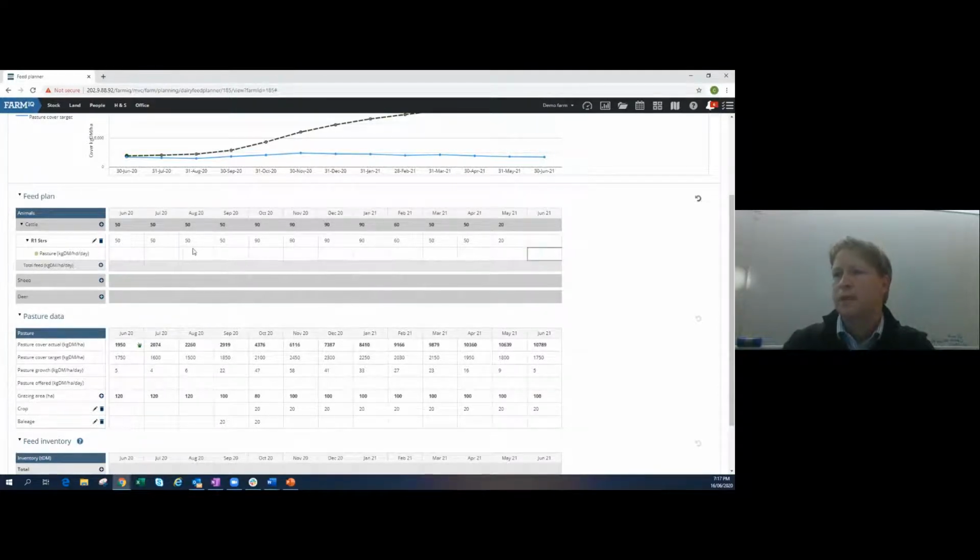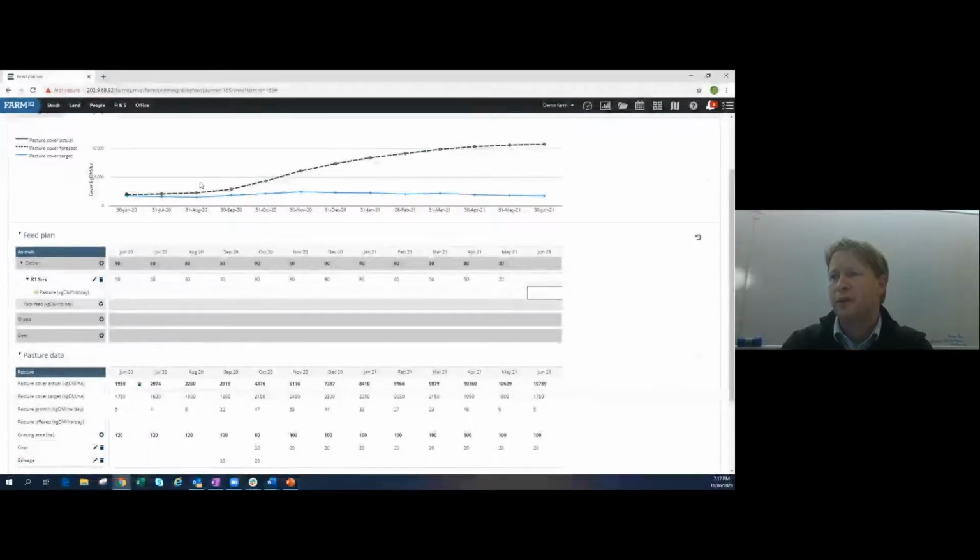Okay. So you'll see this line here, you might have noticed, hasn't changed yet because I haven't put any demand in here. So what I'm going to say is in June, they're going to consume 8 kilograms of dry matter per head per day. And the system will automatically calculate the total feed. I've just noticed a little bug in there.